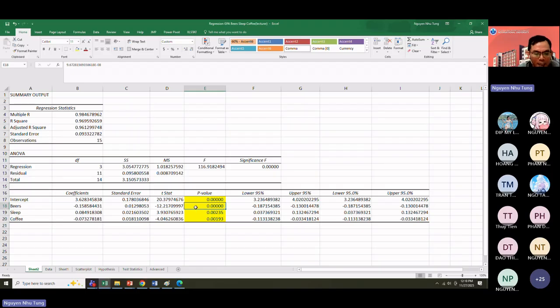P-value less than 5%, it means that we cannot reject the null hypothesis. Sorry, p-value less than 5%, we reject the null hypothesis that beer has no influence on GPA. Okay, so in other words, beer has a negative influence on GPA. Why negative? Because we look at the negative sign of the coefficient here, right? Beer has the negative impact on GPA.